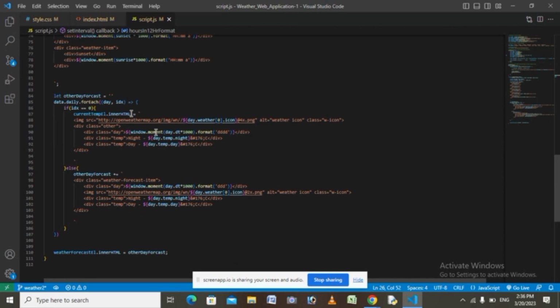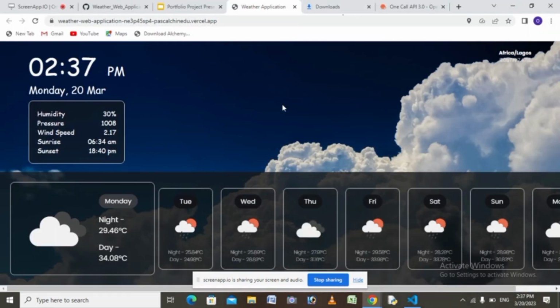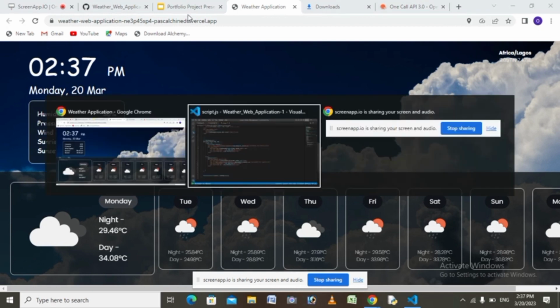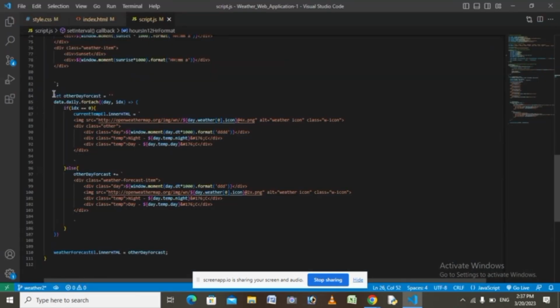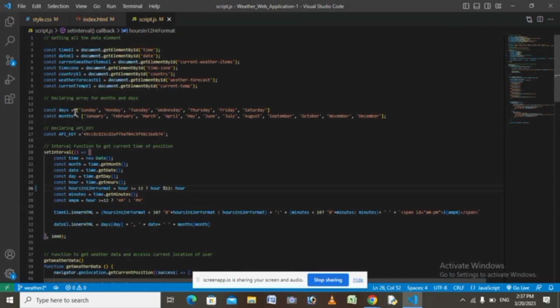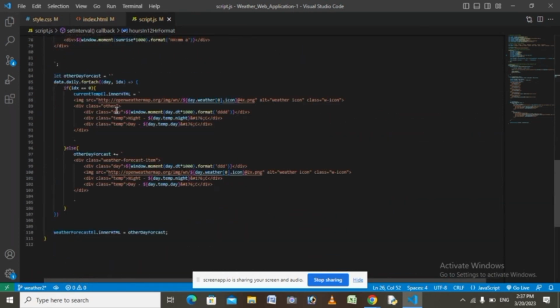After that, the last thing we did was getting our data, our icon, our night and day temperature, which we did with an if else statement. First, we got our data dot daily dot forEach, which is our day, and our index. Our index was coming from here, which is our day, because Sunday is index 0, Monday is index 1. So if index is equal to 0, it's going to perform this function.